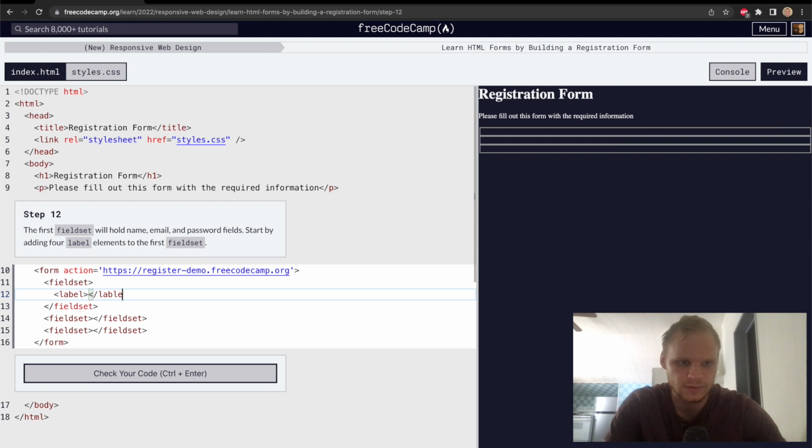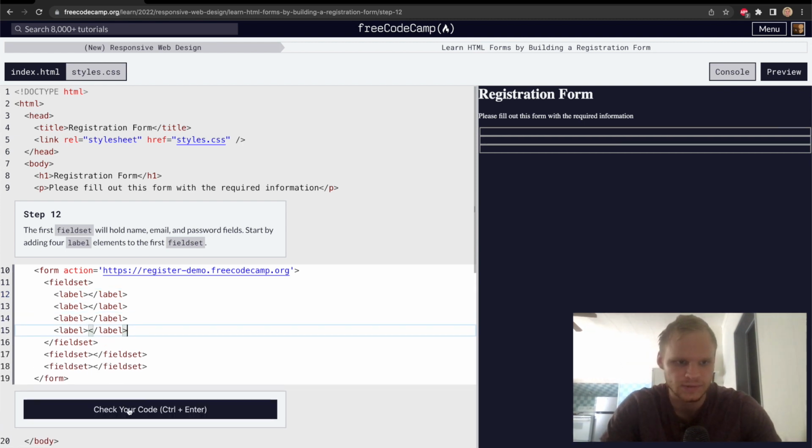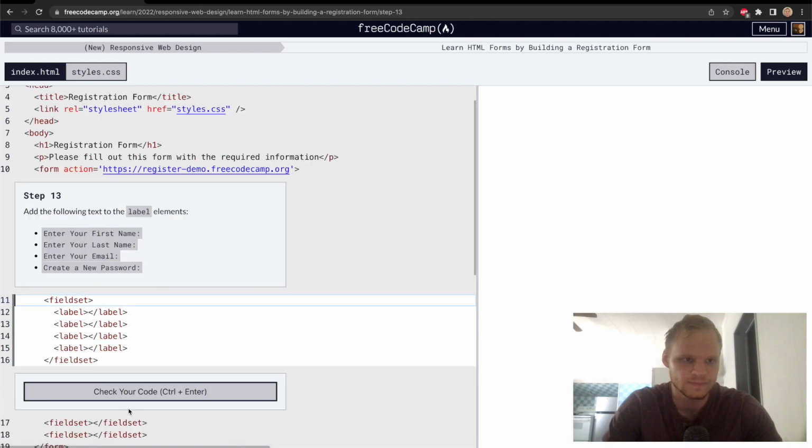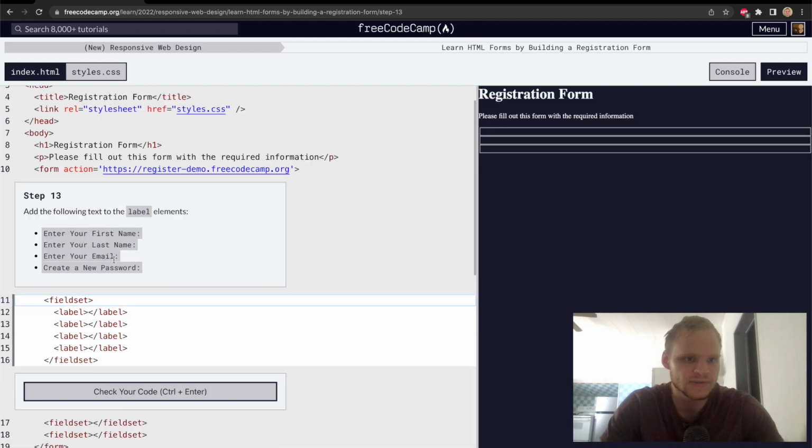Like so. Oh gosh, EL. And then option shift down 4 times. There we go. See if that works. Nice.